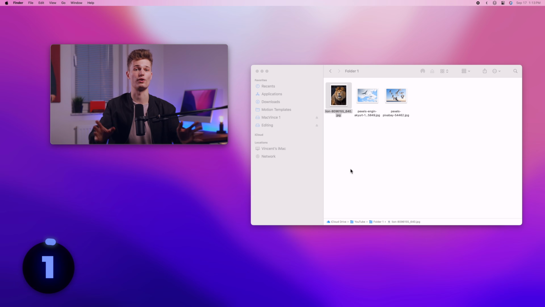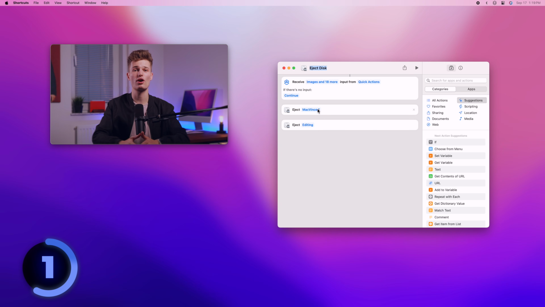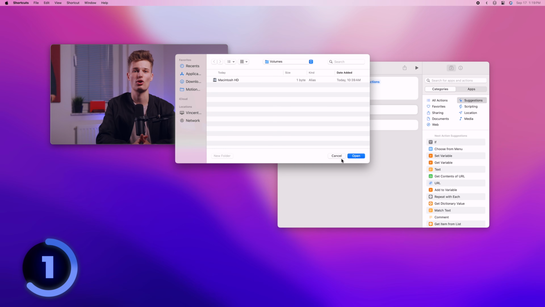But even more useful than this is the Eject disk shortcut. When you've got the same external drive connected to your Mac all the time, say through a docking station, and you always have to eject them one by one before disconnecting your Mac, simply run the Eject disk action using any customized keyboard shortcut, and all your external drives are instantly ejected at once. Make sure to first set up this shortcut by adding your disks in the Shortcuts app.